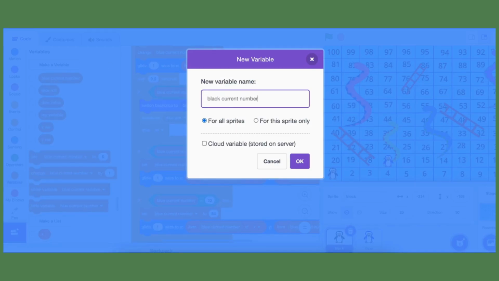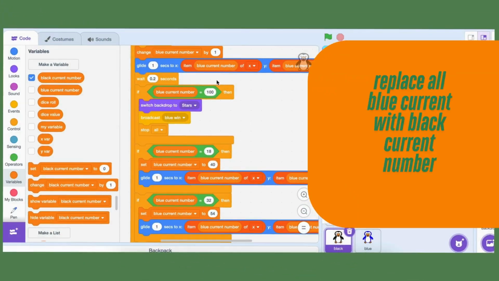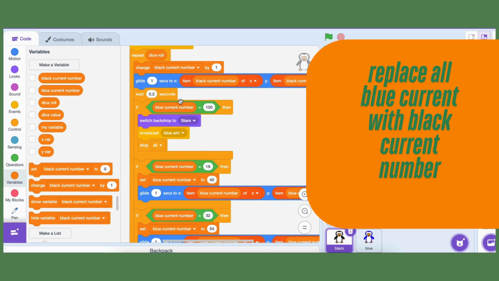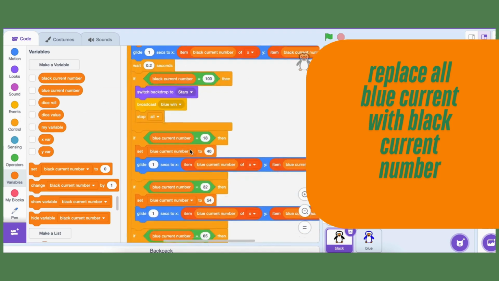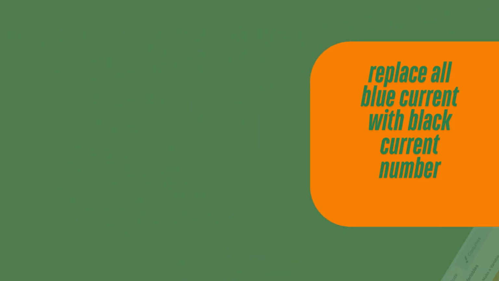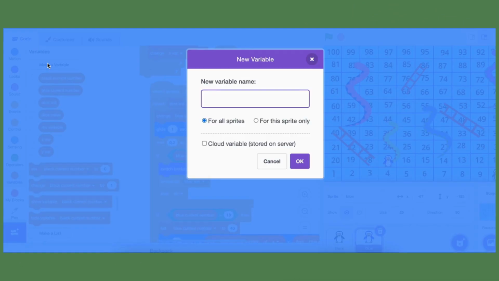But here's an important step. We need to create a new variable called current black block. This will track the position of the second penguin separately. Now, go through the duplicated script and replace all instances of blue current number with current black block. This ensures that the black penguin moves independently and follows the dice roll assigned to it.